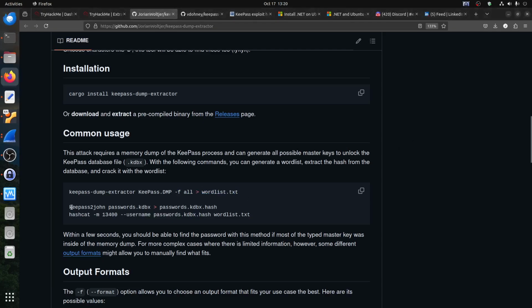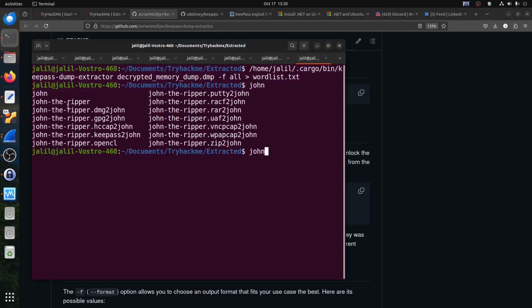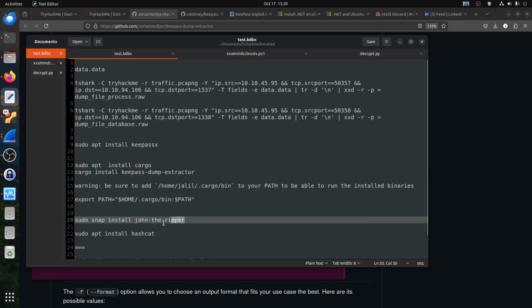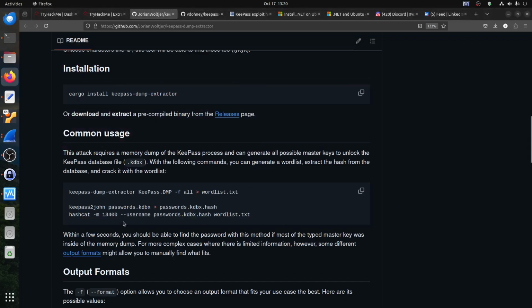After that it said KeePass to John. I'm in Ubuntu. In my Ubuntu I install it through Snap, so I can have all the Johns I need. If you install it in Ubuntu with sudo snap install john-the-ripper, you get all of this. So I can get keepass2john. So I have it in Ubuntu this way. So what does it say?